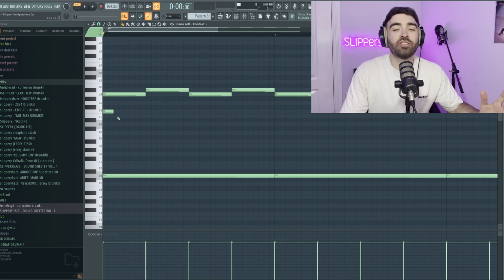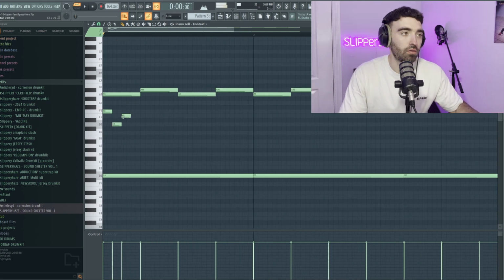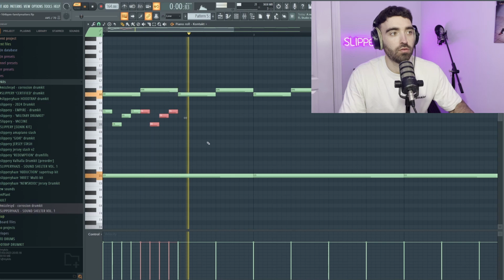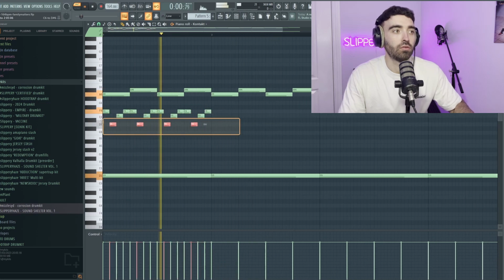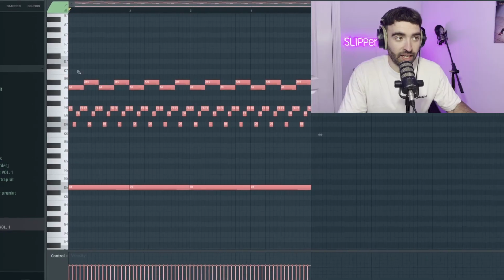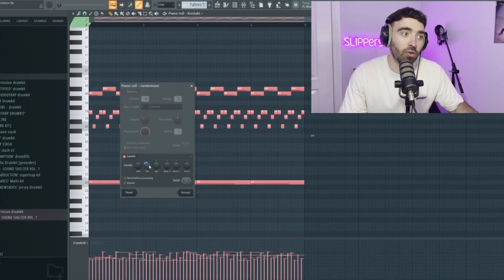And then we kind of just want to get some repetitive run underneath this. Honestly, that's probably alright. Just to make it a little bit less robotic, we're going to press Alt and R, randomize the velocity.